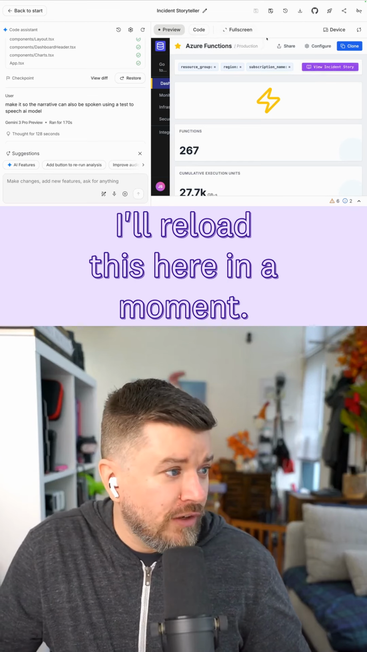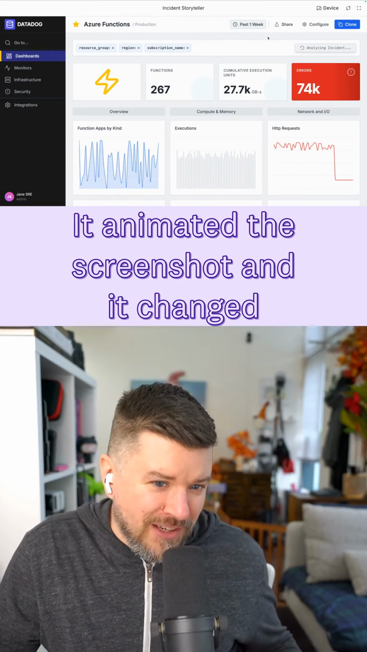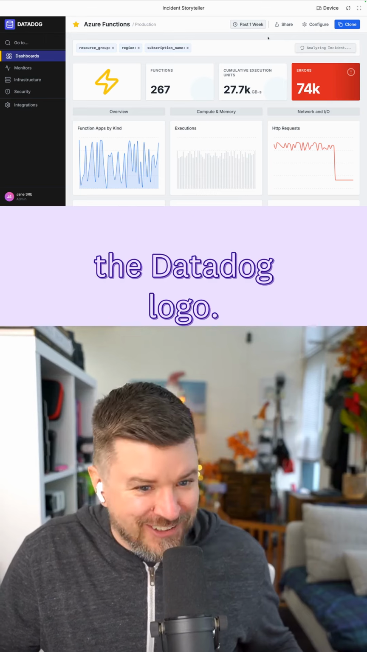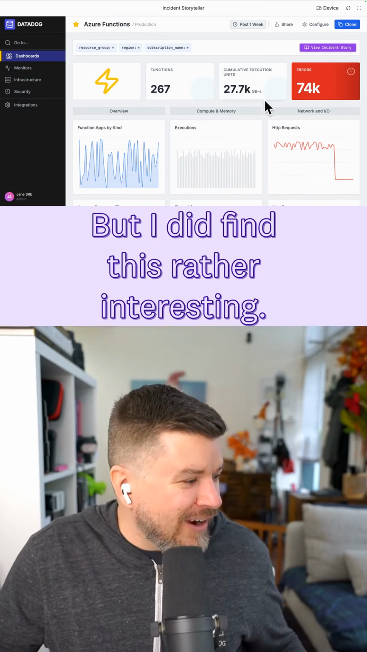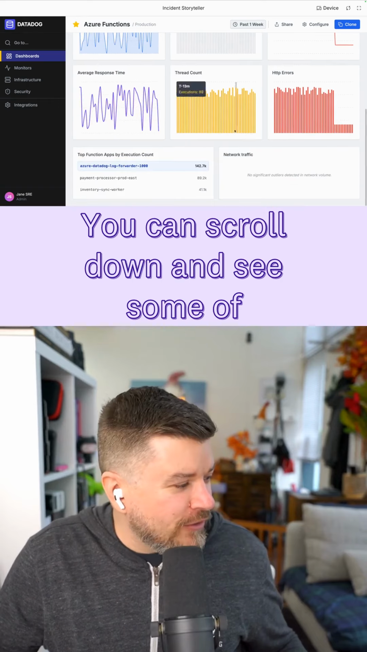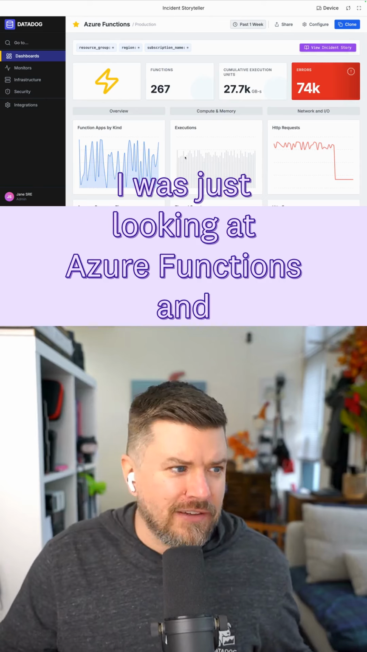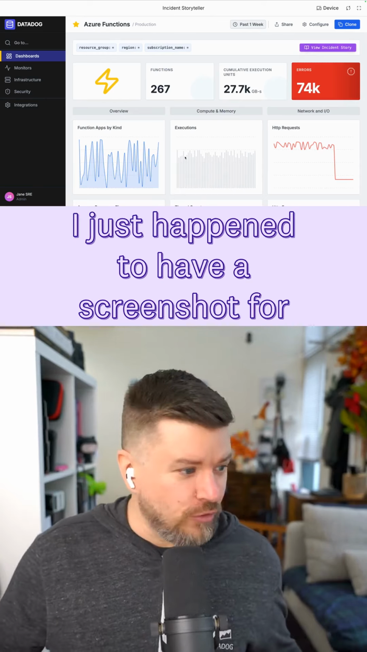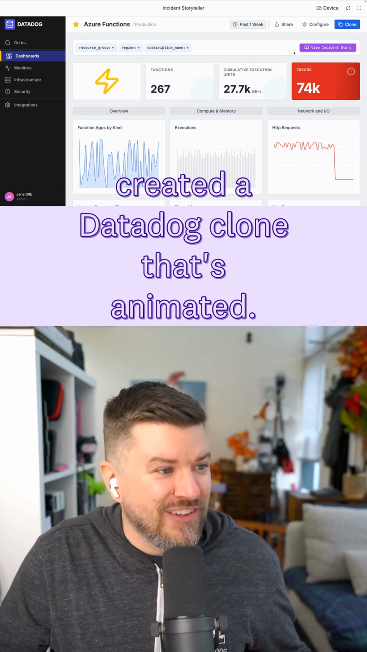I'll reload this here in a moment so you can see what's going on. So it animated the screenshot and it changed the Datadog logo. Not the end of the world. It's totally fine. But I did find this rather interesting. You can scroll down and sort of see some of the stuff that was going on here. I was just looking at Azure Functions and the logging. I just happened to have a screenshot for that. But I did find it interesting. I created like a Datadog clone that's animated.